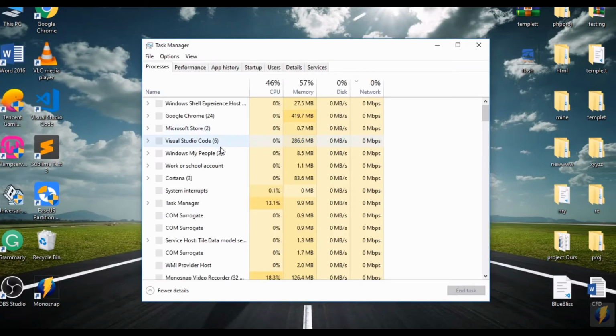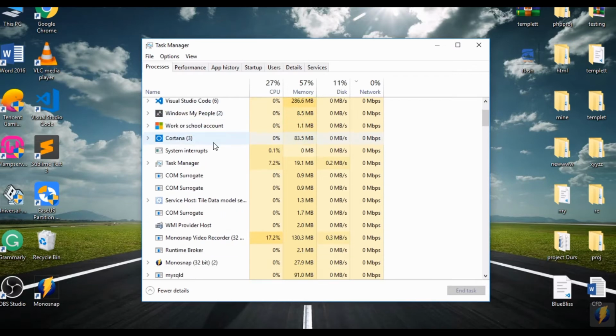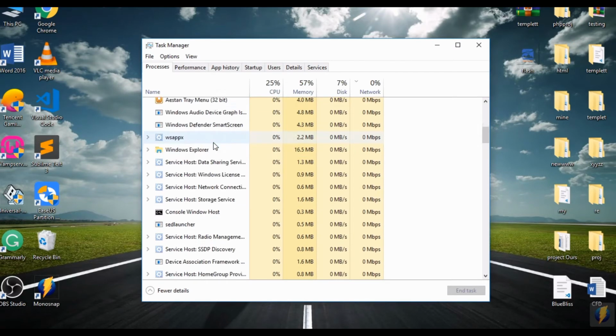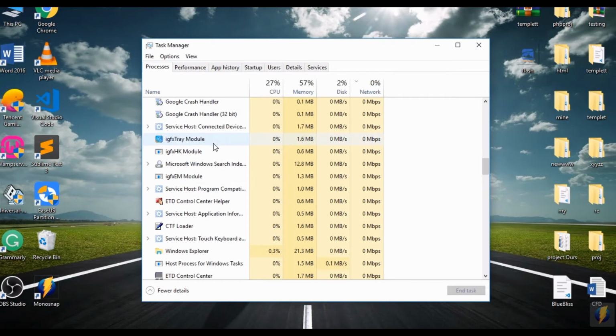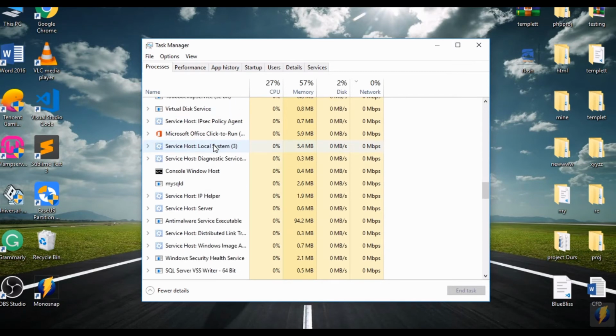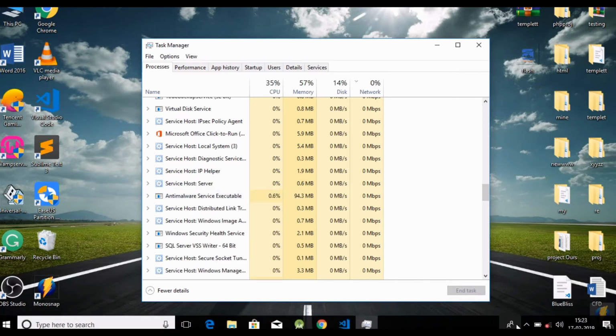So to solve that, go to Task Manager and here search for MySQL ID. Here it is. Right click on this and click on End Task. And now restart your WampServer.